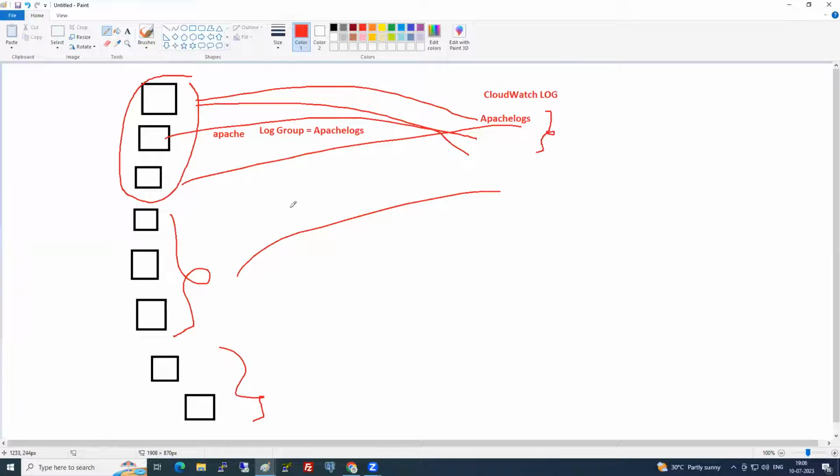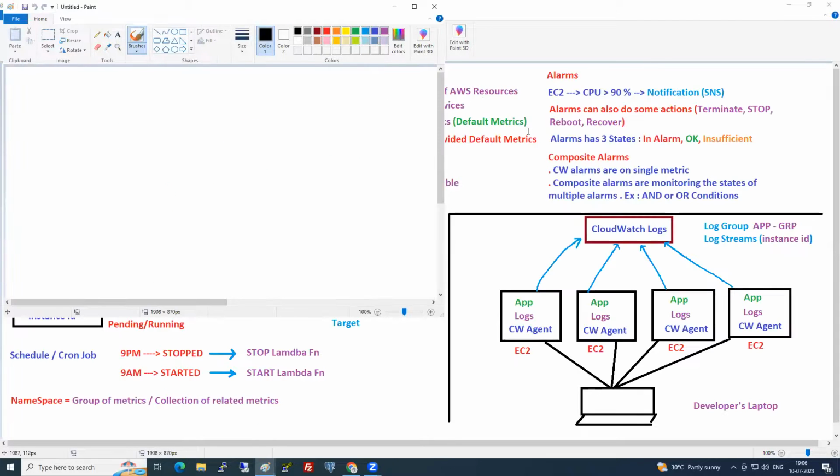Streams are nothing but, inside the streams, what will happen? From where are the logs coming, from which EC2? That is the identification of each one, like the instance ID. Inside the logs, you have 3 instance IDs and 3 logs will be there. Hope that is clear.